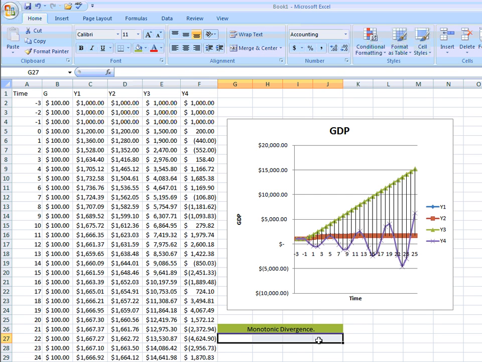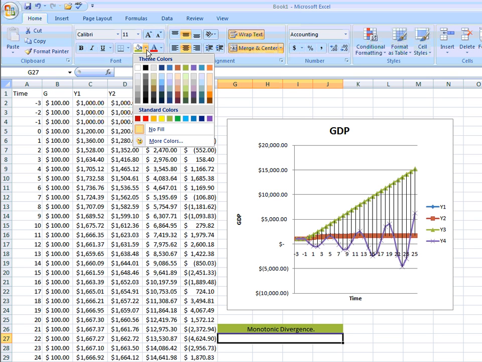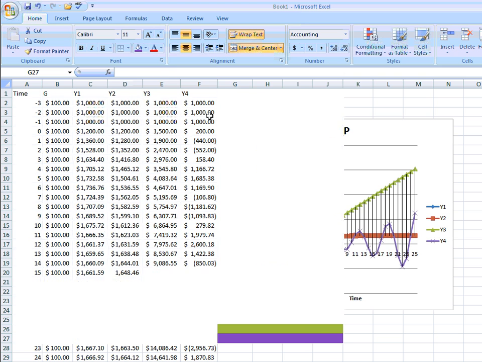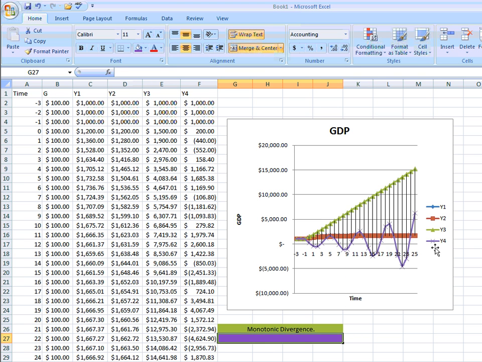If we highlight, click merge and center, click wrap text. This vertical centering is unimportant since it's just one row. And we do purple. The purple Y4 is oscillating divergence. You can tell that because it goes up and down, so it's oscillating. Divergence because it goes away. It doesn't get closer and closer.